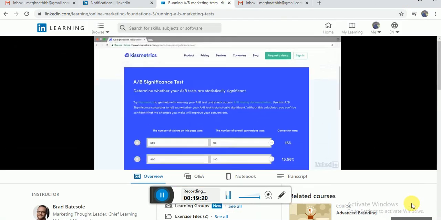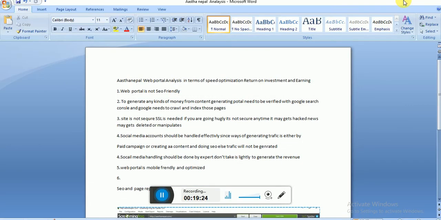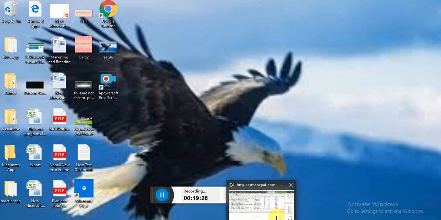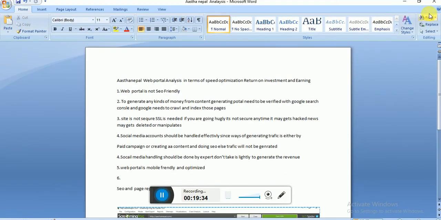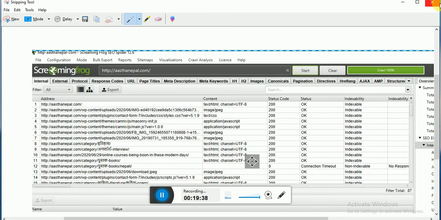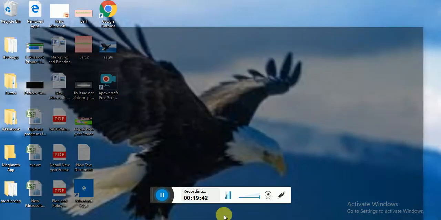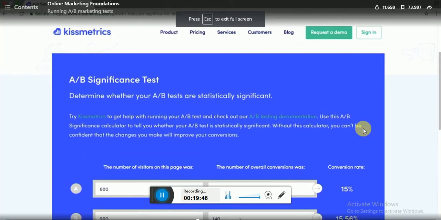Now, I've pulled up an A/B significance test calculator on kissmetrics.com. You can run a Google search for a variety of statistical significance calculators, or you can even download tools to run these tests within Excel. Let's say that the number of visits on the first advertisement was 600, which yielded 90 conversions. And in the second test, we had 900 visitors and 140 conversions.